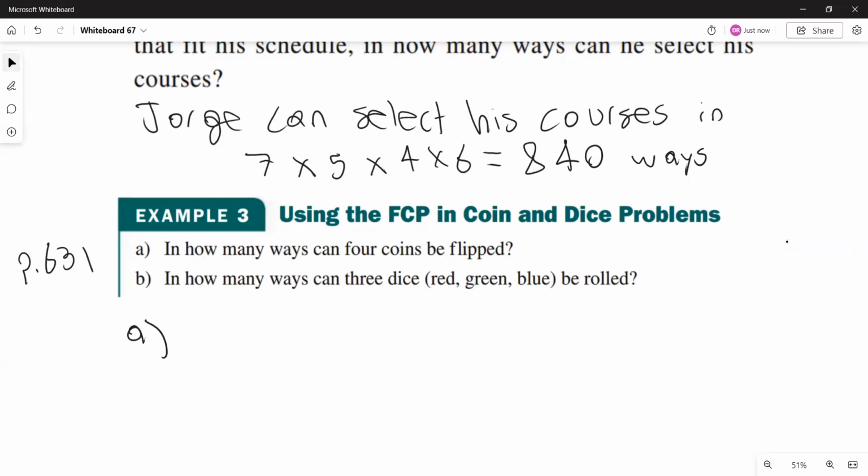Okay, in how many ways can 4 coins be flipped? You know that each coin can be flipped in 2 ways, head or tail.